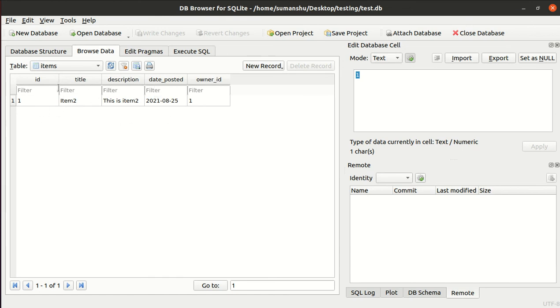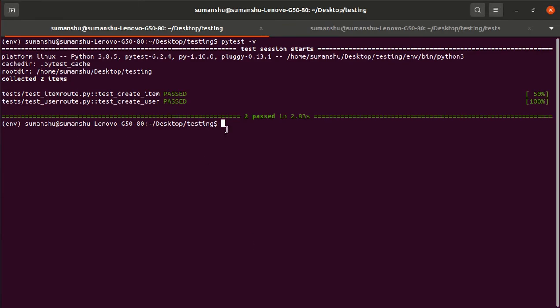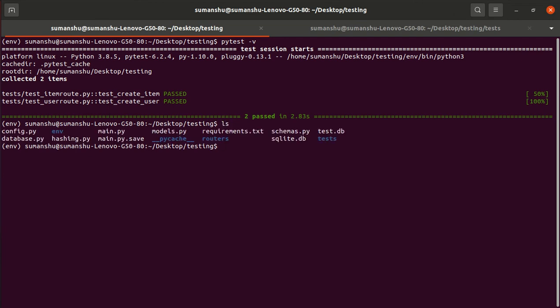Because when I created this database earlier, it had only the ID field, title field, description field, and the owner ID field. It doesn't have the date posted field, right? But later on, I changed my schema, but I forgot to change the database. So what I did is I just removed my database, because the database is in the form of a file. So I ran rm test.db.